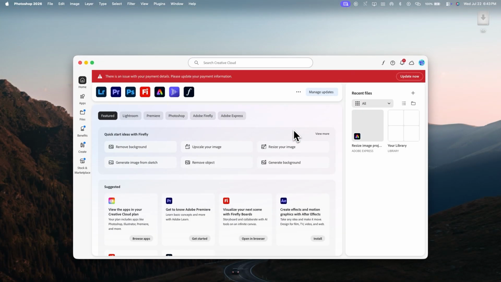Next, close Photoshop and open the Adobe Creative Cloud app. Make sure you're signed in with your Adobe account. If you're not logged in, Generative Fill may be unavailable.